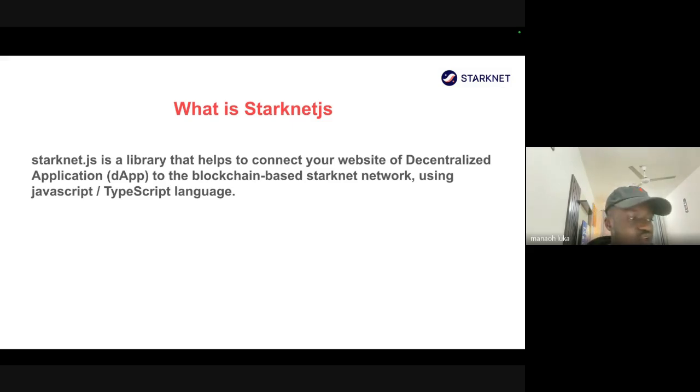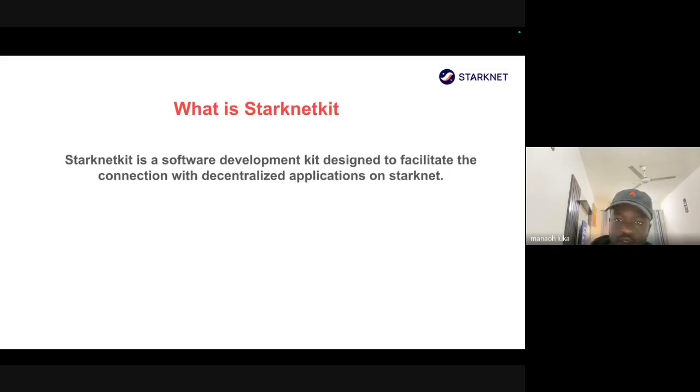And then this is not the only tool that you can use for this. There are others like Starknet.py for those working with Python, Starknet.rs for those working with Rust. But for the course of this class, we are going to be working with regular JavaScript, right? Using React or Next. So that's why we are making use of Starknet.js. That's just what it does.